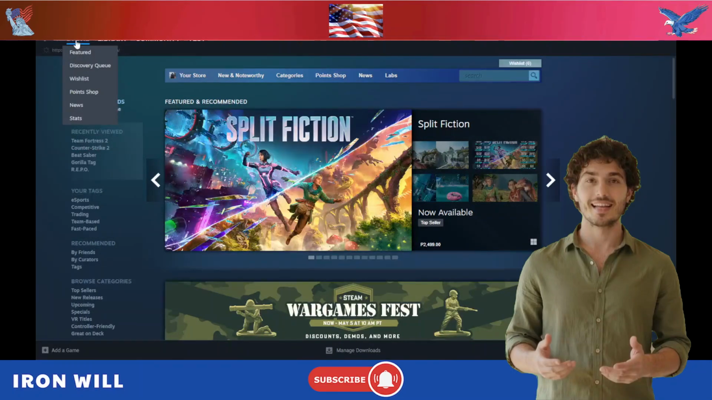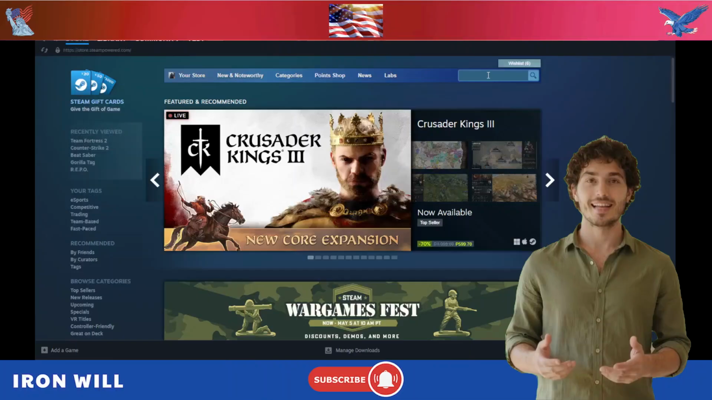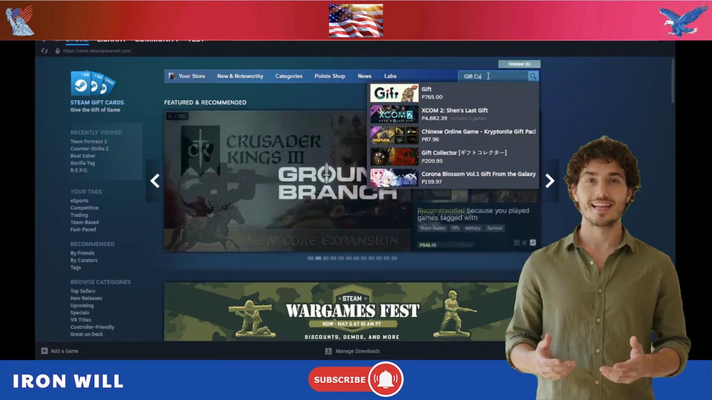From this menu, click the Store button to enter the shop. On the Store page, go to the search bar located at the top. Type Steam Gift Cards and press Enter. You will see a list of results. Click on the Steam Gift Cards option.